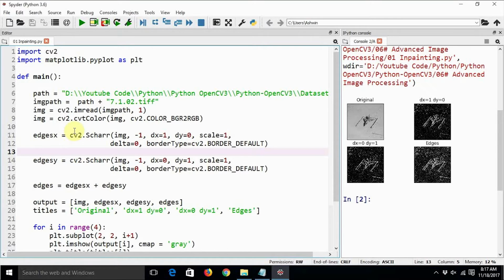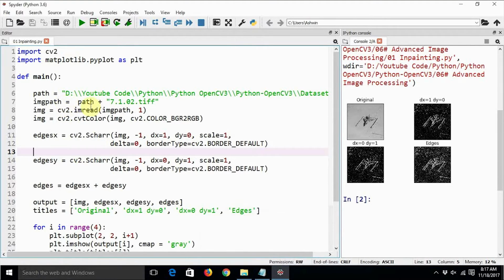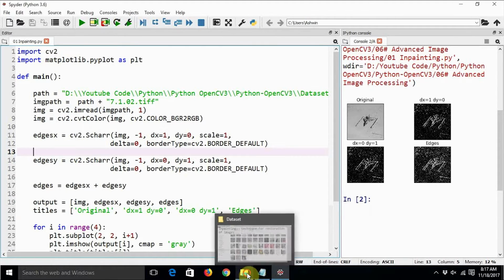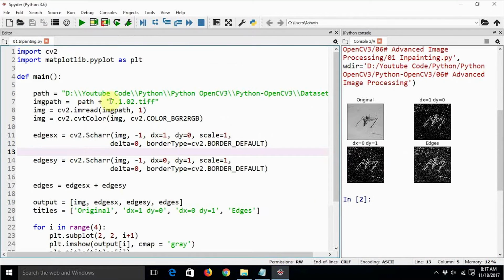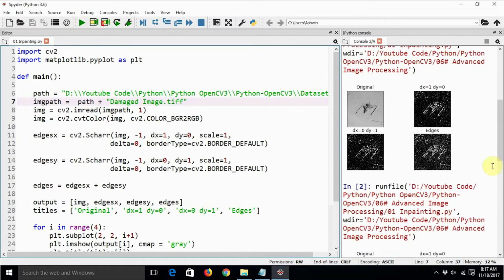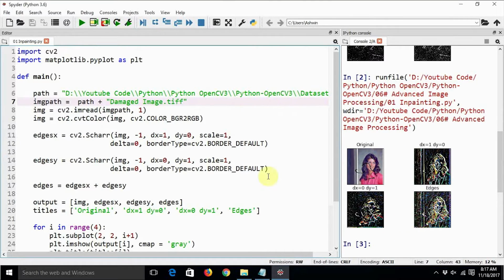So let's replace all these things with the placeholders first, or let's read the correct image first. This img path is path plus 7.1.02.tiff. So this is the damaged image, correct? So let's change it to damaged image.tiff, and let's run this code again and see. Yes, so now it seems that it is reading from that image.